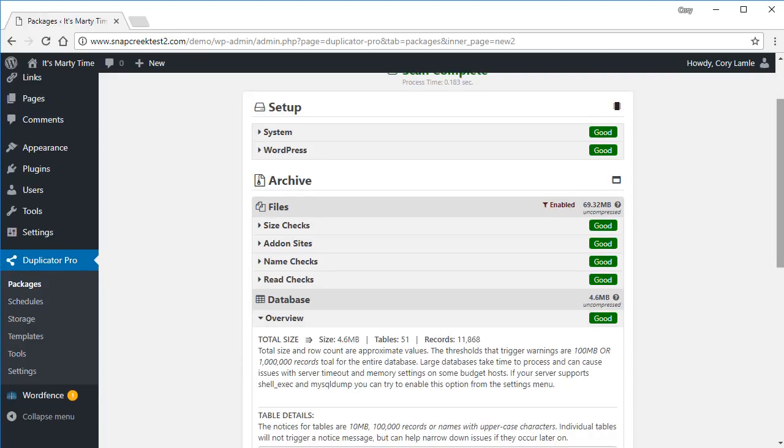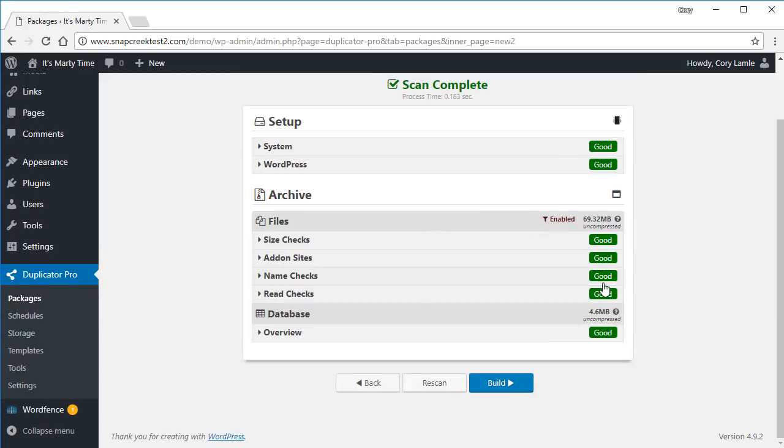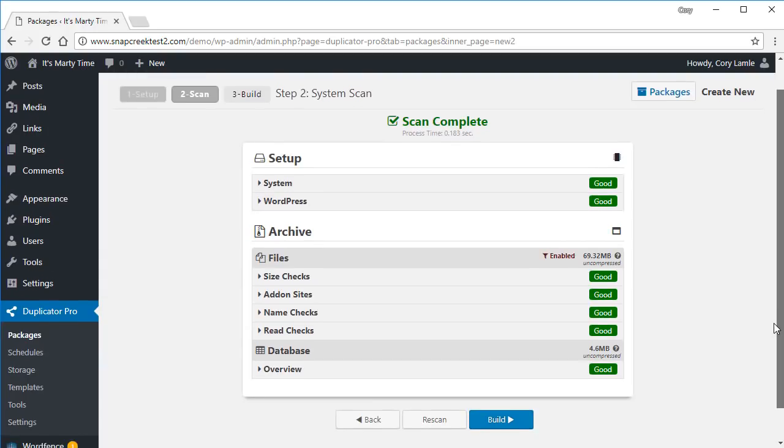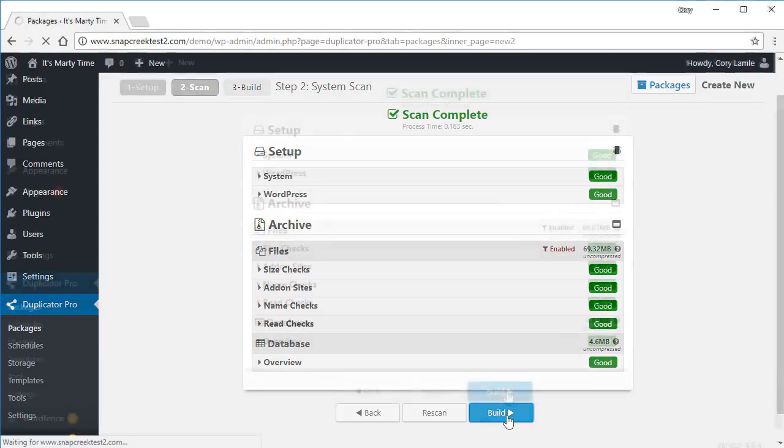Now, the last section here is the database overview. It's going to show you the size of your database, basically how many tables are in there, and give you kind of a detail of all the different tables that you have in here. So that pretty much goes over the scan process. And then once you're done with the scan, you're going to want to go ahead and start the build process and then continue from here.